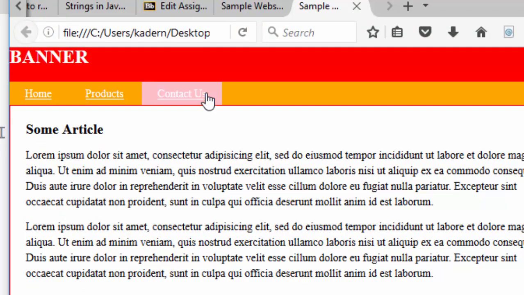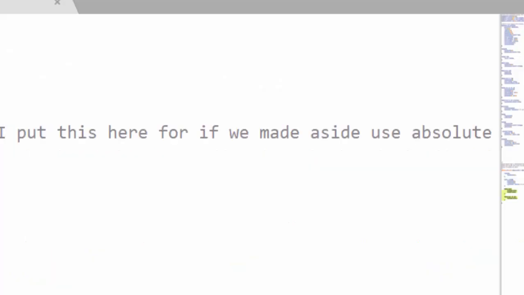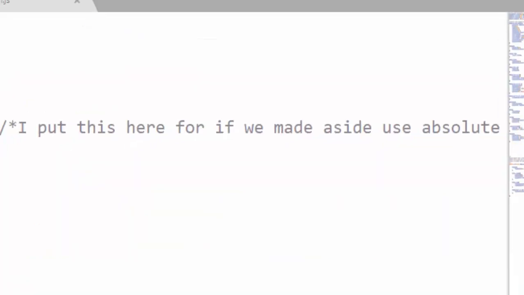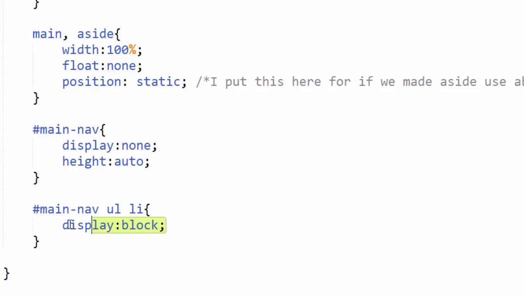Okay, so the nav bar will disappear, and that's what we want. So, oh, did I not save? I didn't save it. Let me go ahead and save it. And there we go. Now we basically just made the nav bar disappear. We can't see the LI tags, but those are going to go back to stacking vertically, and I'll show you why I'm setting their display back to block in a moment here.